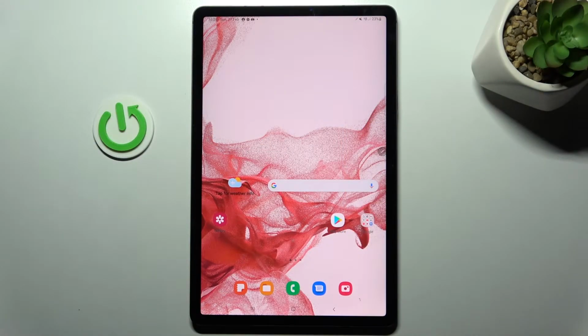Welcome! Today I'm showing you how to change icon shape into a Samsung Galaxy Tab S8.